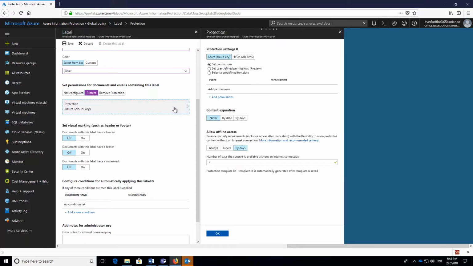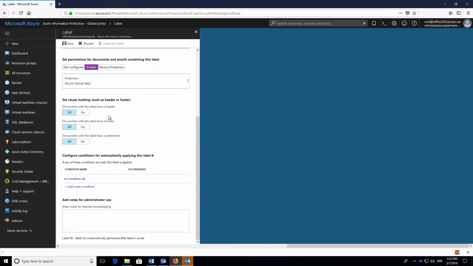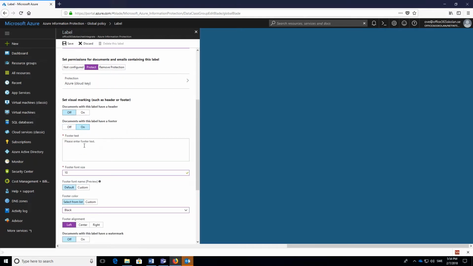So let's say we will set this as a silver label. And I can, of course, protect the documents and emails containing this label. If I click protect there, I can protect it within the Azure Cloud Key. If I don't want to have the Azure Cloud Key, I can, of course, upload my own key and keep it very private. Other things that you can do is that you can set visual markings such as header or footer. So on this one, we will just set a document footer.